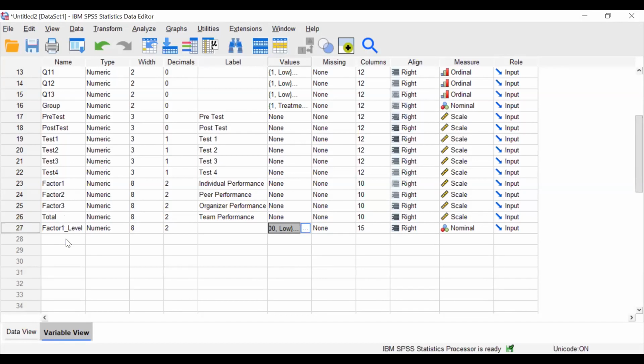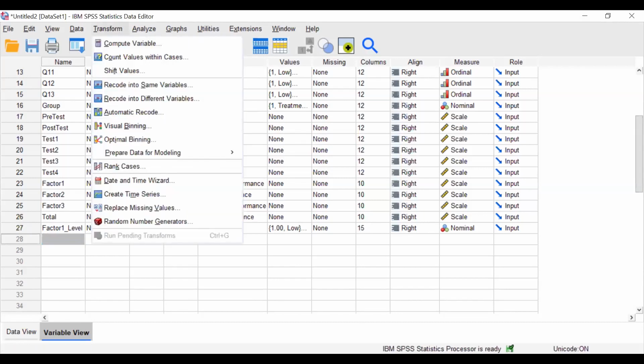I am going to create one more variable for total performer. It can be used in the non-parametric test. Because of time, I am going to make one more variable.